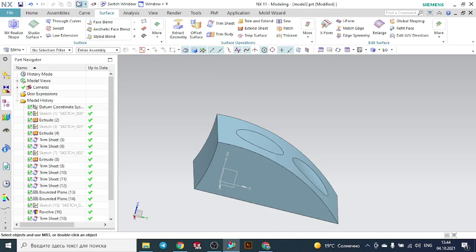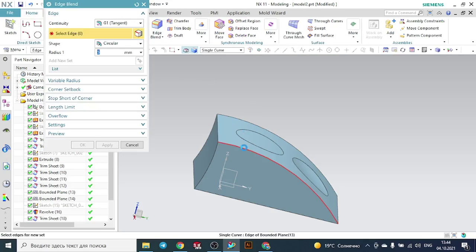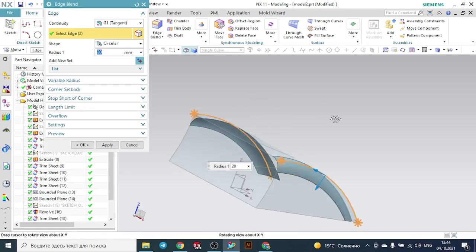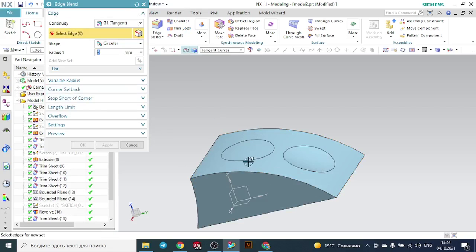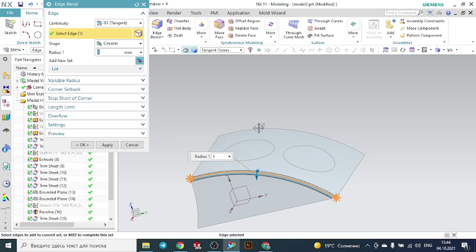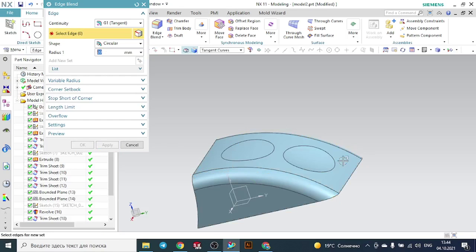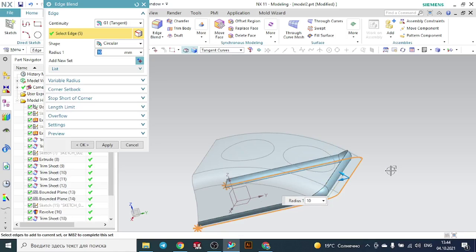Now let's make the edge blend. Here, go to the edge blend. Select this face. Let's increase it. This face. Okay. Let's firstly select this face and this face and make it, for example, 20. Apply. This edge, let's make it smaller, 10. The lower part. So press OK.